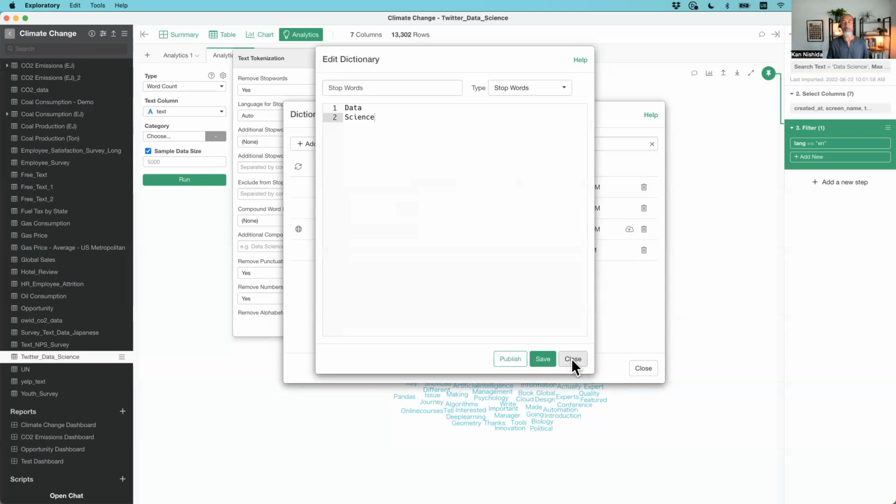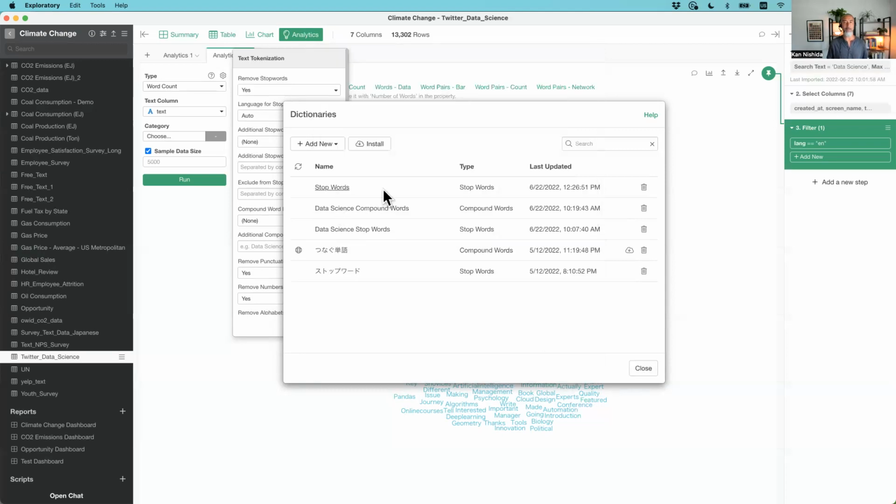Okay, so I'm fine with this. Click on save and close, and then it's saved as stop words. But I realized that hey, this name, stop words, doesn't really mean anything.